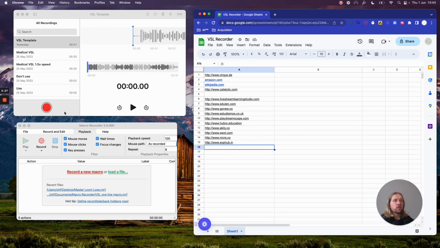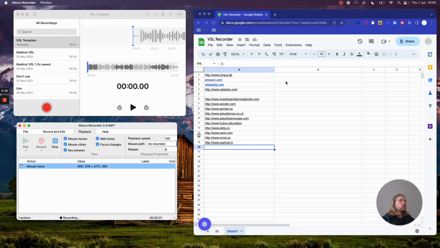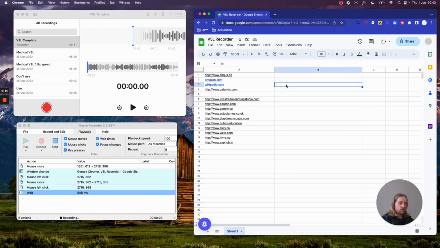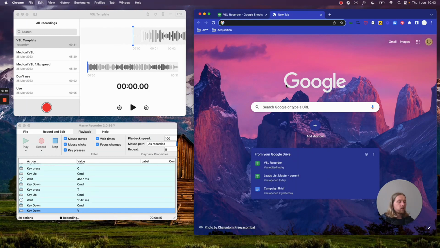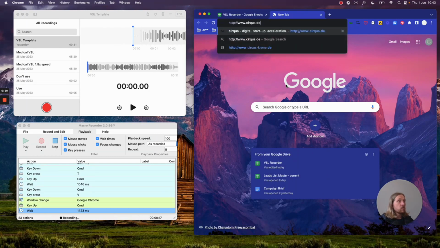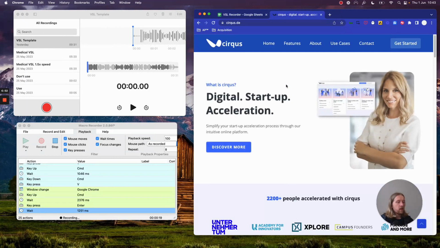Okay, so I'll just run through this really quick here. So just click record. We start off by using a keyboard shortcut there to go to the first cell, cell A1. Control C to copy the link, Command Tab to open a new tab, Control V to paste the link and enter. We then do our shortcut to open Loom.